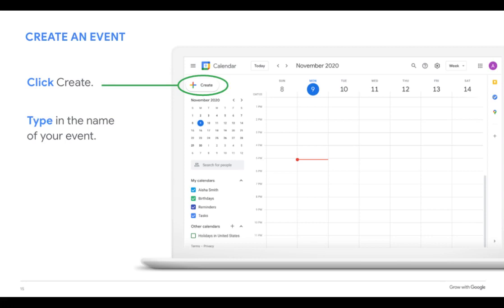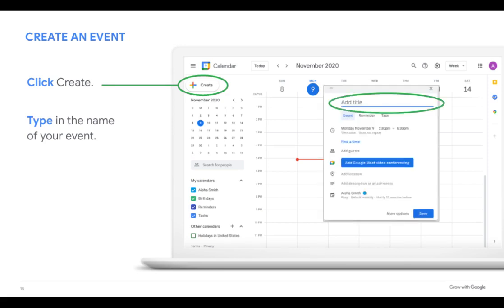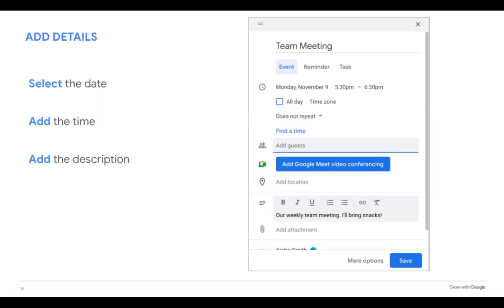First, you're going to click on create, as I stated before, in the upper left corner, and then you're going to click on the words add title, and then you're going to type the name of your event. Next, you're going to add the date, time, and description of your event. You're going to start with the date. You're going to click on the display date to reveal a mini calendar. And on that mini calendar, you're going to click on the day when your event will take place.